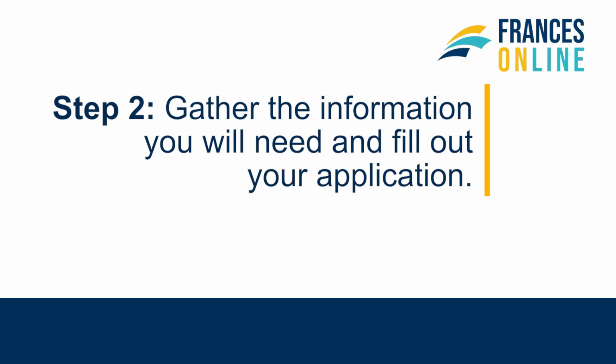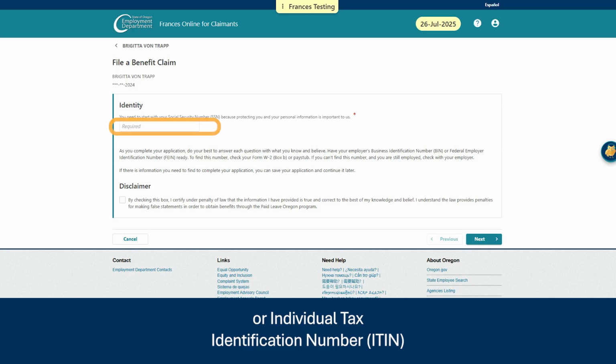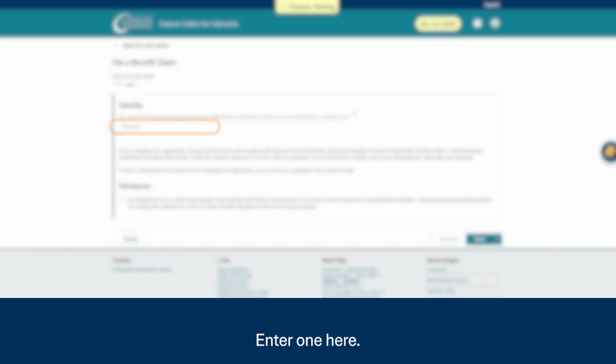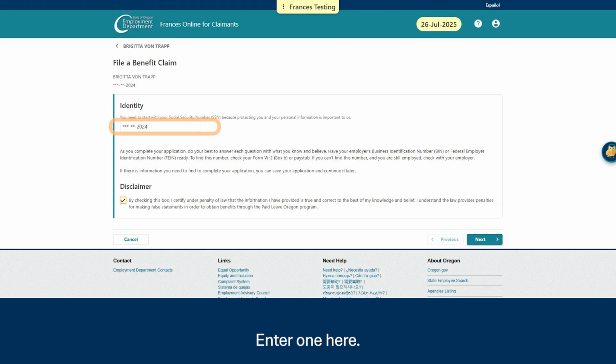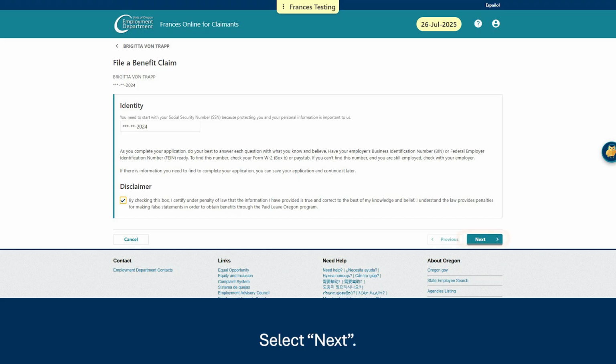Step 2. Gather the information you will need and fill out your application. You must have a Social Security number, SSN, or Individual Tax Identification Number, ITIN, to apply for paid leave benefits. Enter 1 here. Select the box to confirm that the information you are providing is true and accurate. Select Next.